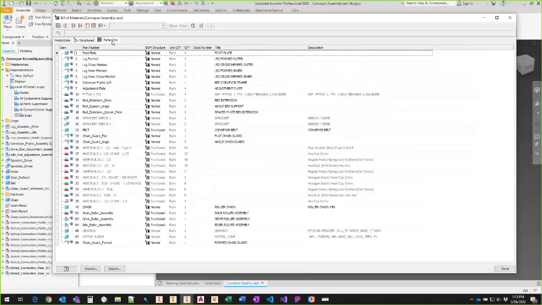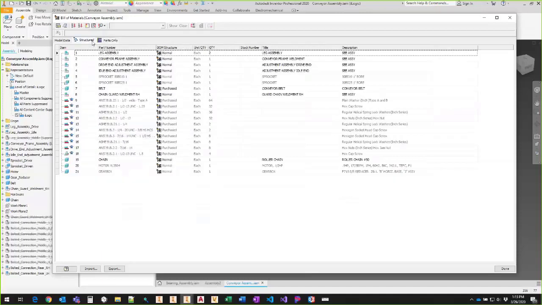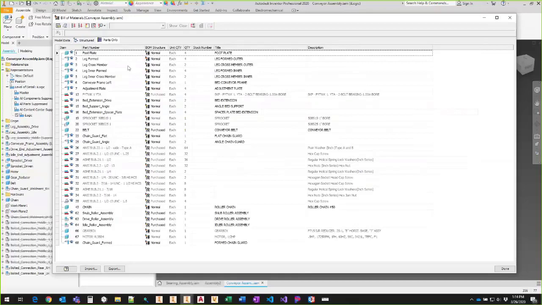Okay? I flip over to my Parts Only tab. It's going to show the assembly and not the children on the Parts Only tab. So an example of that, say maybe a hydraulic cylinder or a pneumatic cylinder that you purchase. You don't want to see the piston rod and the housing and the rod clevis, right? You want to see a cylinder because that's what you go buy from your vendor. Okay. Those are some of the more common ones.